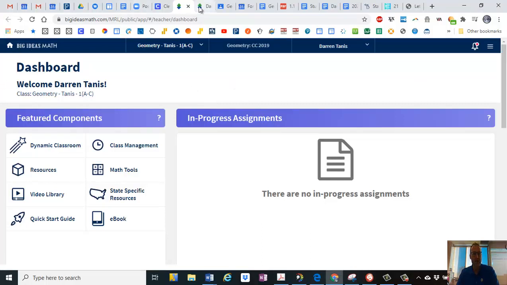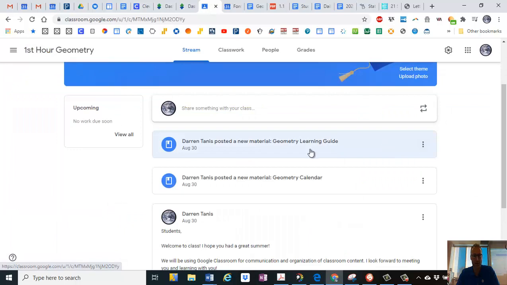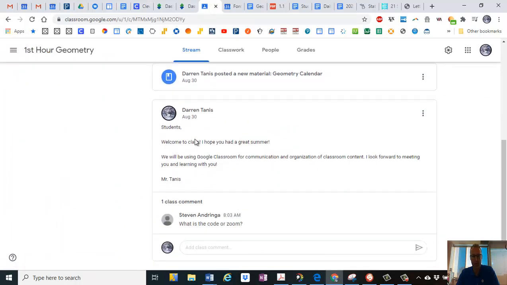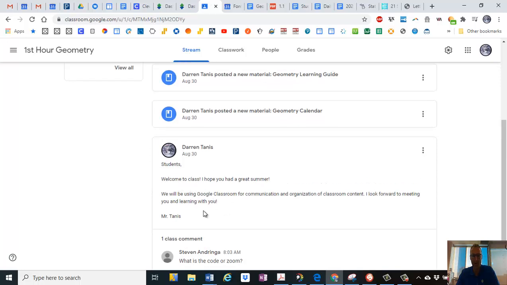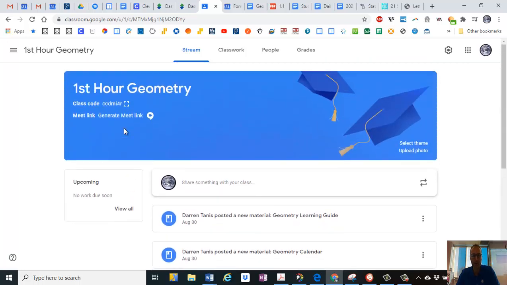All right, let's see. Google Classroom, I guess, then, is next. If you take a look at that, I know I have too many tabs open right now. All right, so if you go to Google Classroom, click on your hour, geometry. I'll click on first hour geometry here, but all the geometries will be similar in terms of the things that I'm posting. But my first post was yesterday. I just said welcome to class and explained we're going to be using Google Classroom for communication and organization of classroom content.